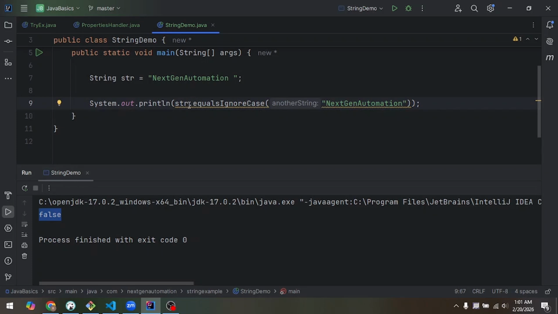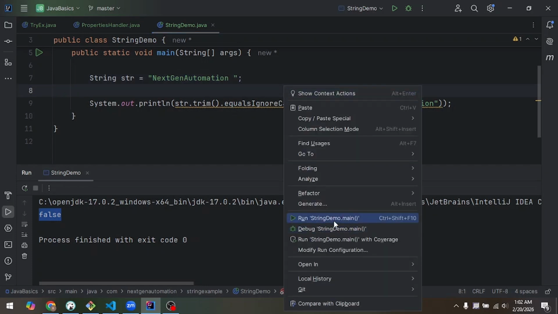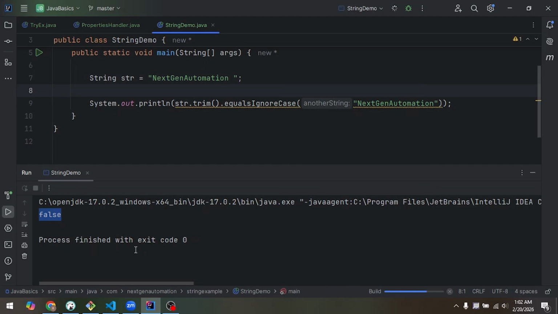So then I'm going to use trim. That trim will trim this space, right? So I can say str.trim. So now I'm using the trim method to trim this one, and then trim.equalsIgnoreCase. Because of the trim method, the word next gen automation with the spaces becomes next gen automation only, right? Now I'm going to run this one. Here you can see that it returns true. Now you can understand what trim is, right?